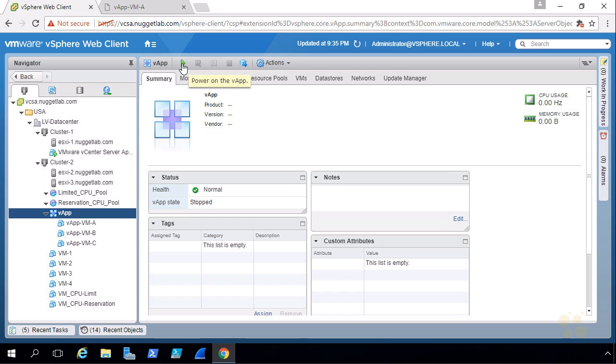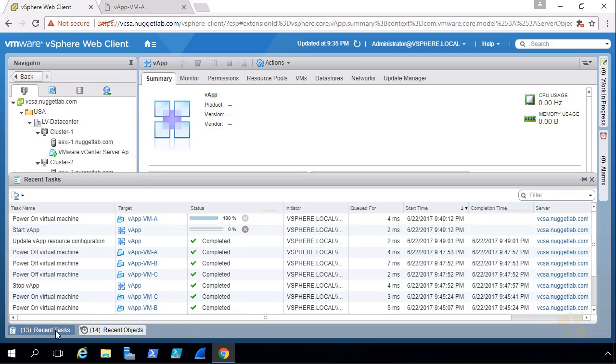So the vApp is selected on the left. We'll use the power on icon to start them up, and then give it a moment. We can look at recent tasks to see the boot order. Also, while we're here, we can see the power off. It powered them off as VMC, B, A, in the reverse order as it said it would.